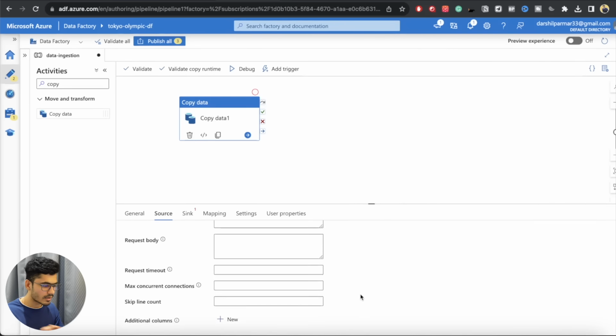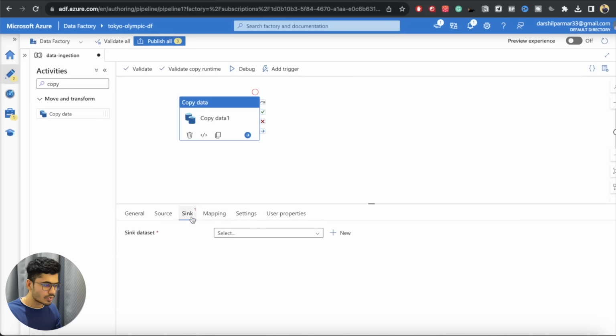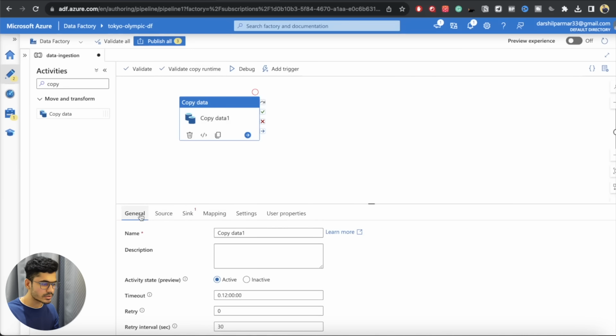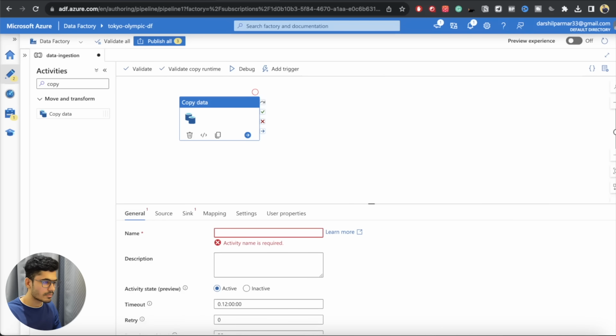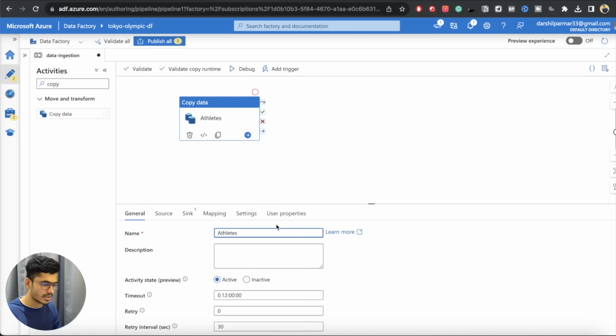Once you do this, leave everything as it is. You don't have to do anything else. Then we want to do a sink. Before the sink, let's give a name to this copy data. You can click on the general part, and let's give it the name athletes. Let me copy this: not raw, athletes. Okay, athletes, and we are done.